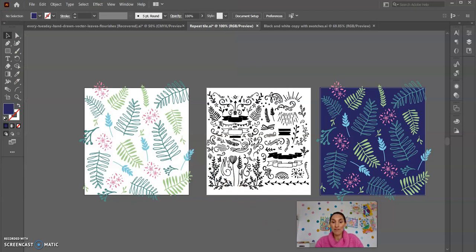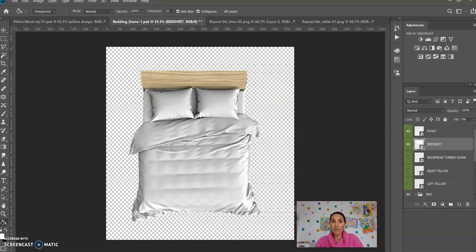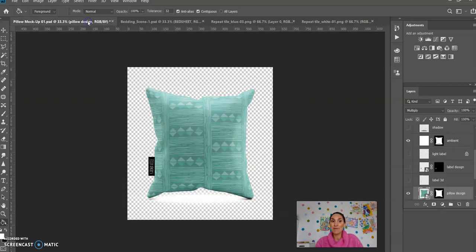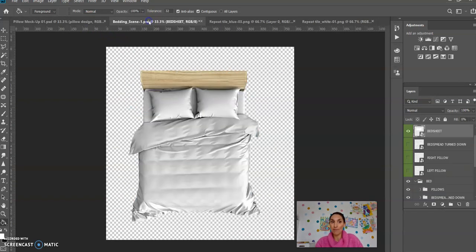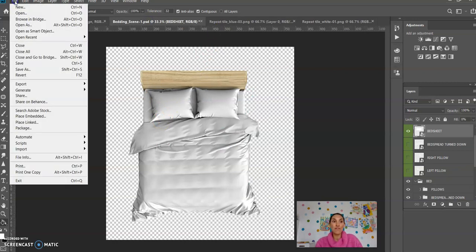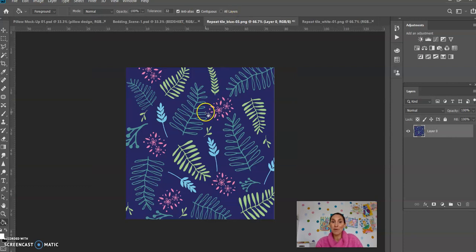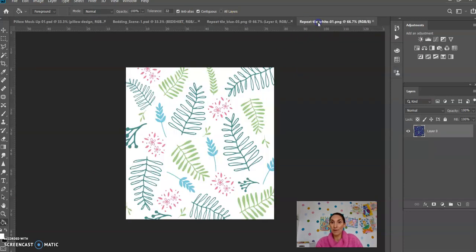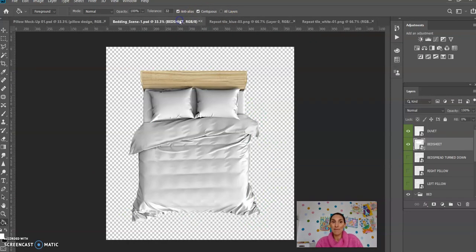So once you have done that, you want to go over to Photoshop and open the bedding scene Photoshop file that you can find on Sector. You want to do the same for the pillow mockup file, which is also on Sector. You want to go File, Open, and open your repeat pattern tile in each colorway. So now I have my bedding scene, which we'll work on first.